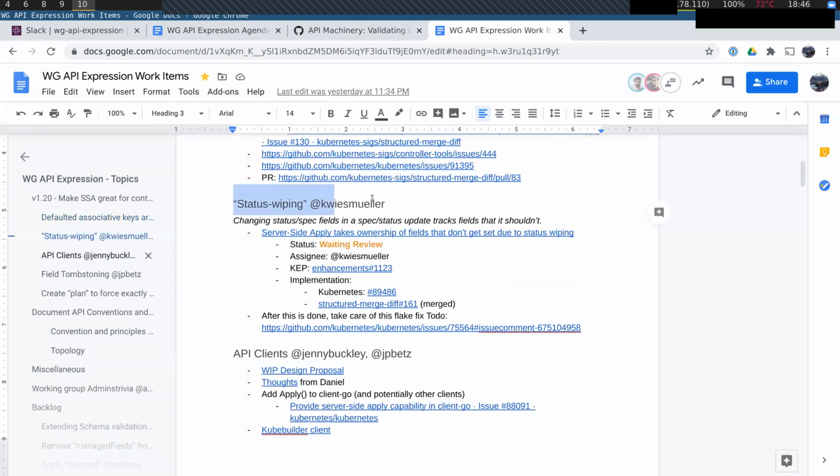Status wiping. I spent a lot of time on Saturday to finally get most of the types done. I still have a problem with CRDs and CRs that don't behave as I expected them to behave for an unclear reason so far. I'll have to look into it again. But aside from that, it looks almost good.